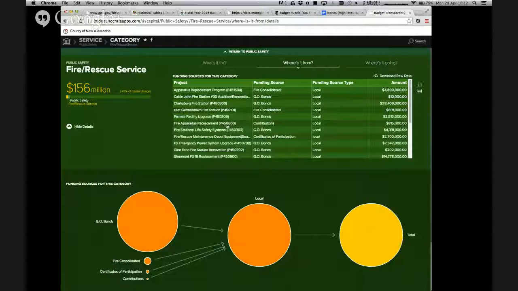I can also come and take a look at exactly where the money came from. Here you can see that for fire and rescue, all of the money came from local sources. So that's basically money that came from within the county. And almost all of it came from GO bonds. There are also some amount of money from Fire Consolidated and some other sources, and these all go towards the total. This is an example of where we were very careful of the kind of visualization we chose. A perfect pure data visualization here actually doesn't involve circles at all. It's a rectangular diagram that shows a hierarchy over time.